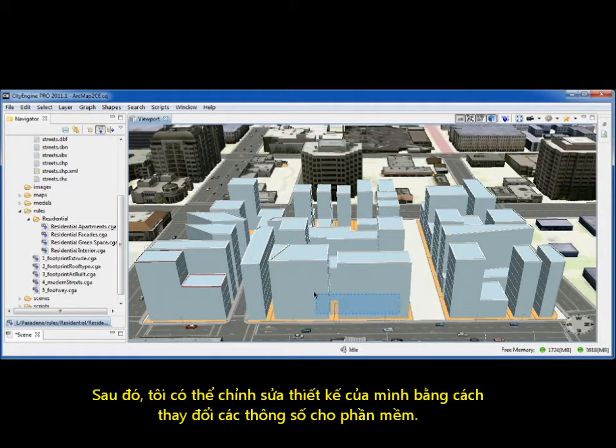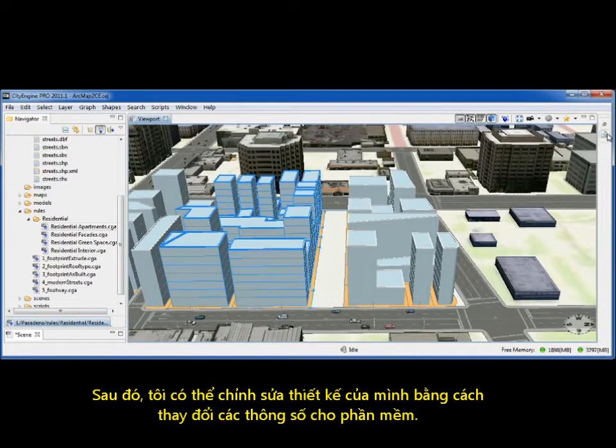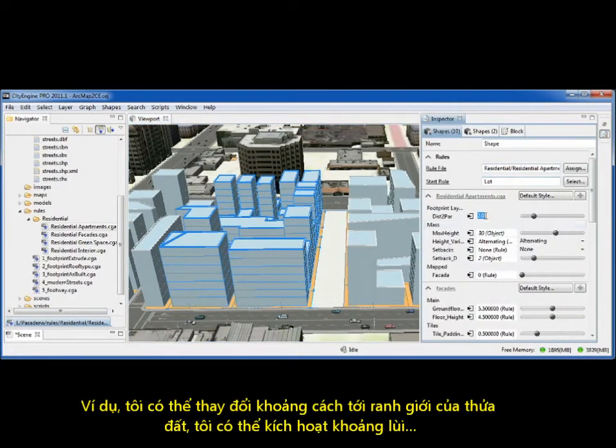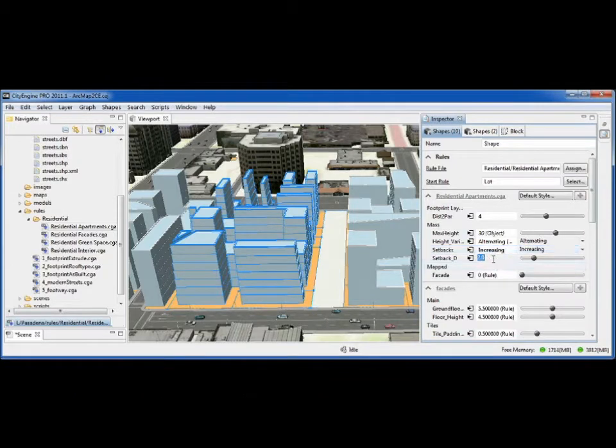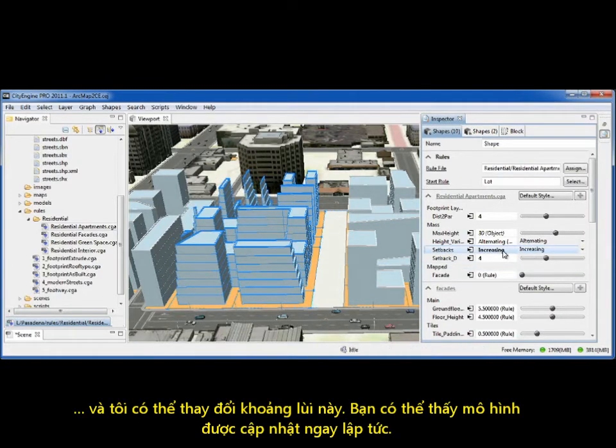And I can then further fine-tune my design by changing the rules. So for example, I can change the distance to the parcel boundary. I can enable my setbacks, and I can change the setback distance. And you saw that the model was updated instantly.